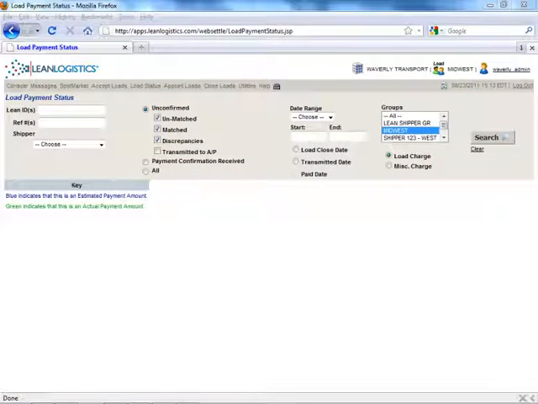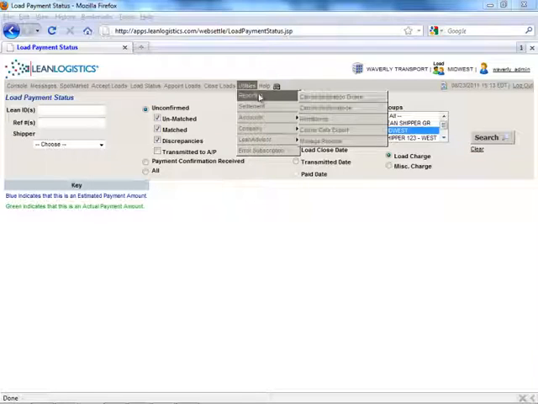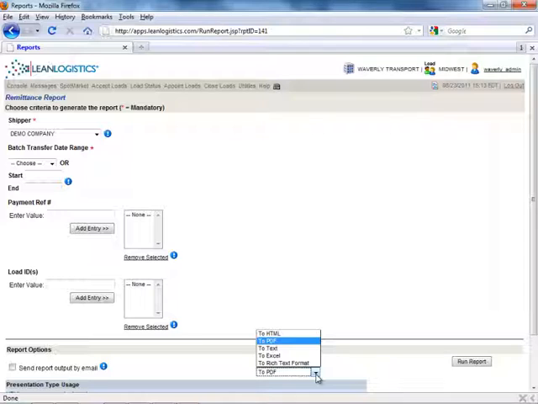It is often helpful for accounting purposes to capture remittance information into a reportable format. Carriers have the ability to run a remittance report by shipper for a given date range or for specific reference numbers. Once your criteria are selected, you can output the report to one of 5 formats, including PDF and Excel.